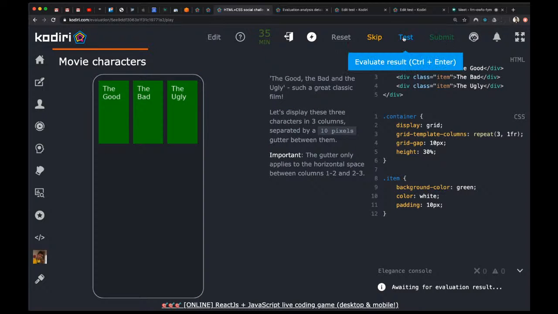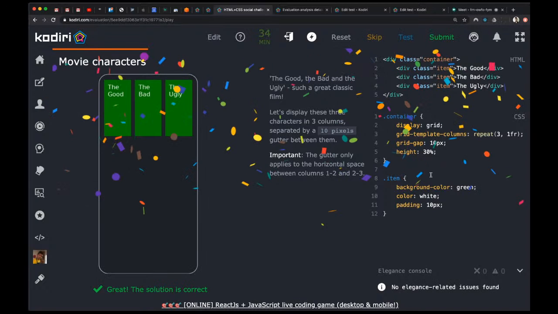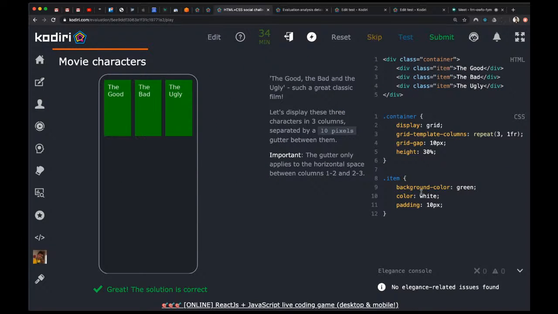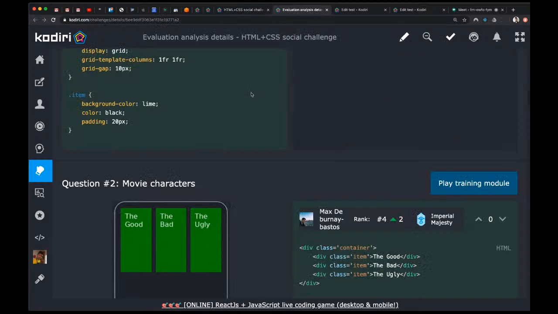All right, let's test it and see if it works or not. So testing, here we go, confetti time. That was quite simple, guys, probably even simpler than the previous question. Anything else? Any questions? No, easy peasy, right? So let me check what you've done.